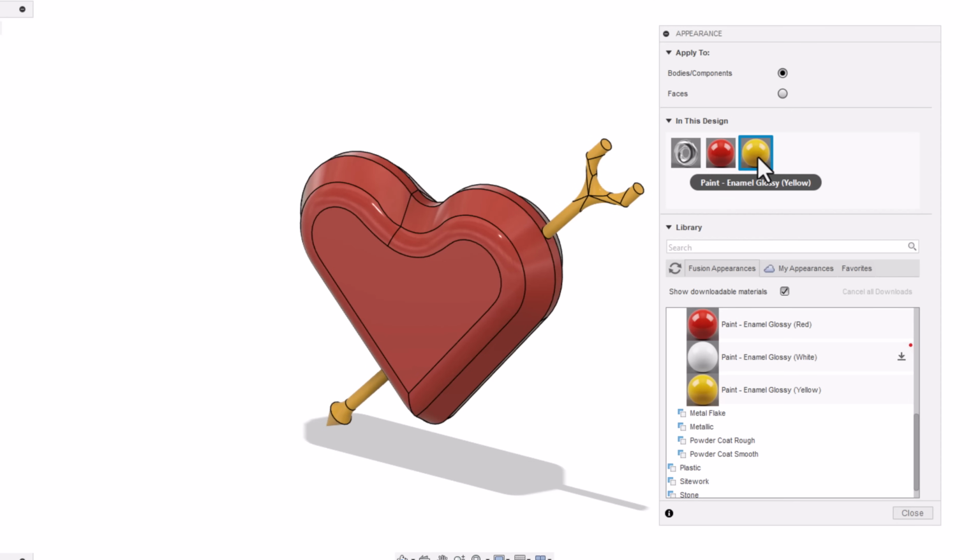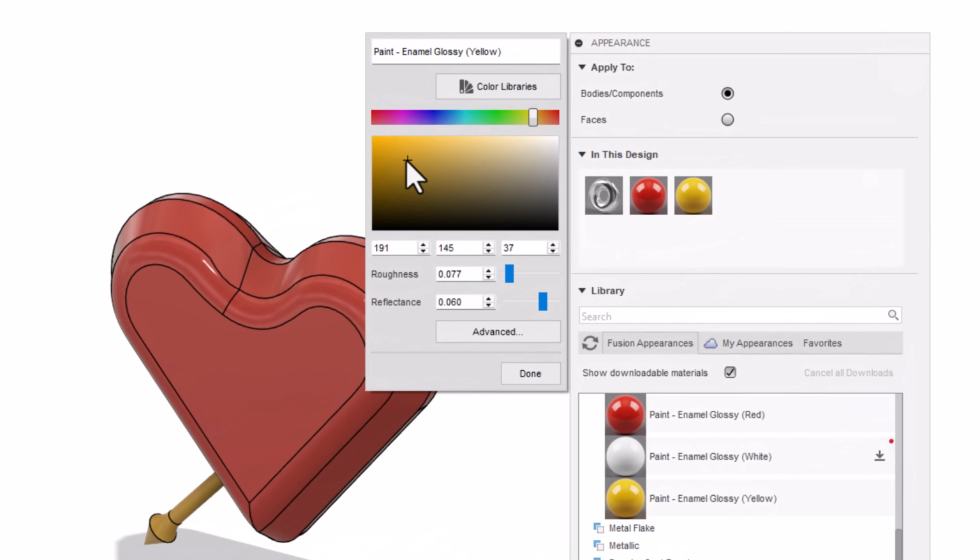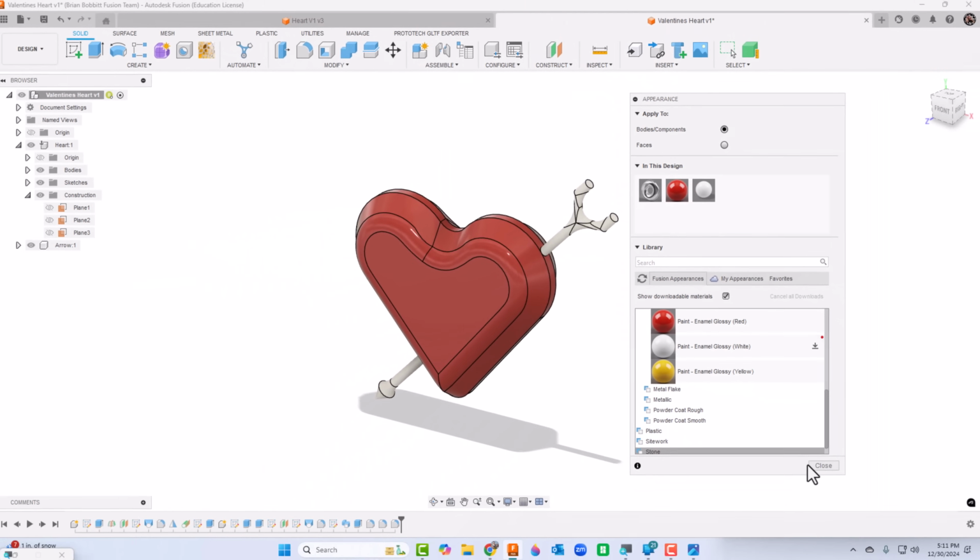I'm going to right click on the sphere up here in this design. I'm going to right click on it and say edit. Maybe you want more of a gold in there. In the demo model, I just made it white. So I typed in 255 for all of these. And I made it straight white, and I'll click done.